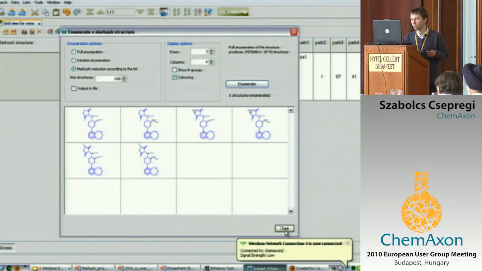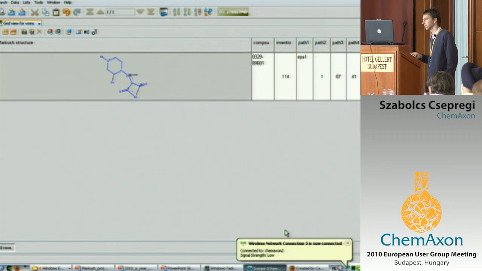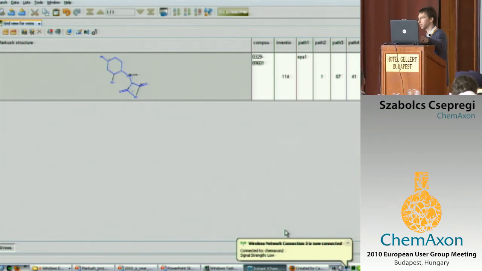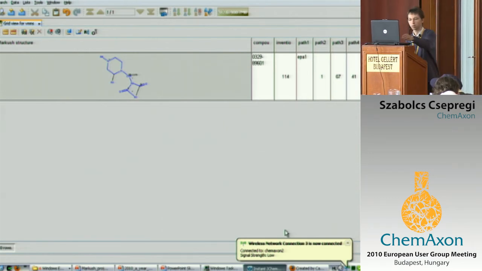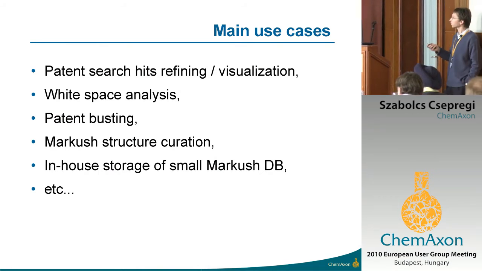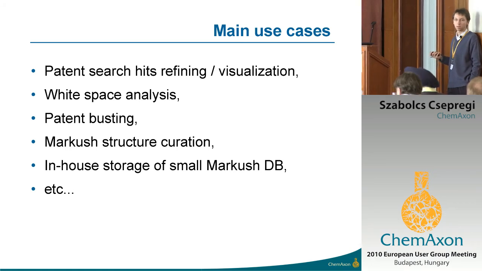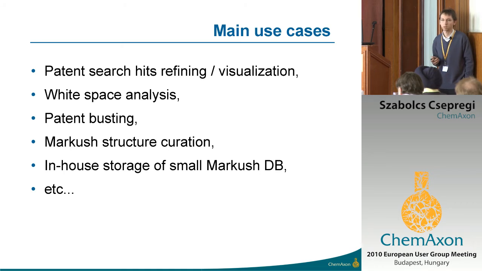Now, this database was loaded by Tim Dudgeon, and he's going to talk in the afternoon about how he created this database and how he added additional data coming from the patents. So the main use case for this technique is when you do an online search for patents, you can grab those records which match and use these techniques for refining the results and visualizing them and so on.